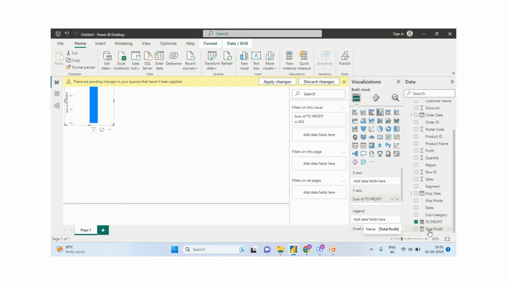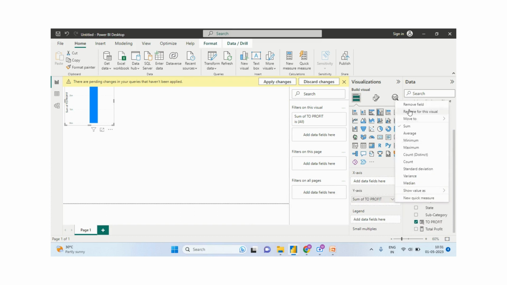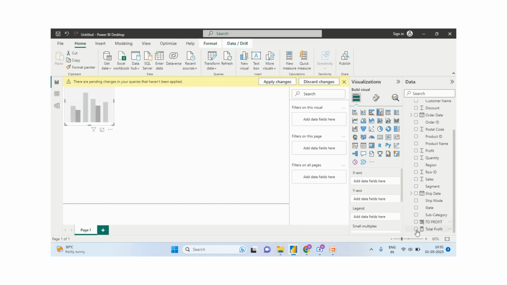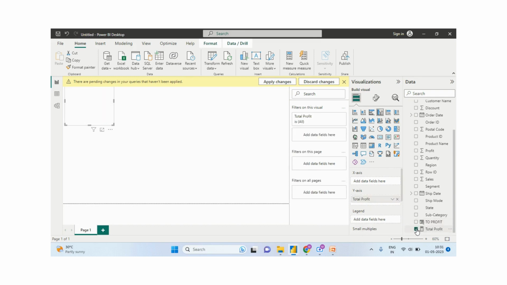Look at the difference now. If you click on profit, in the y-axis it is showing sum of profit, and if you click over here, there is a filtering option, like you can filter based on the sum of the data, average, minimum, maximum, count. So you are able to filter, but the same thing cannot be applied for a measure. I'm going to check the measure, and if you click over here, there is no filter option.